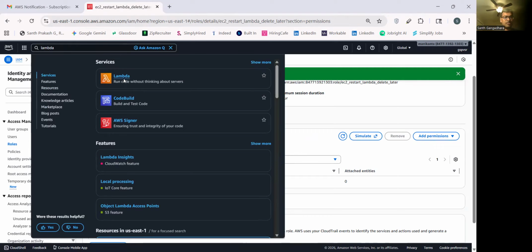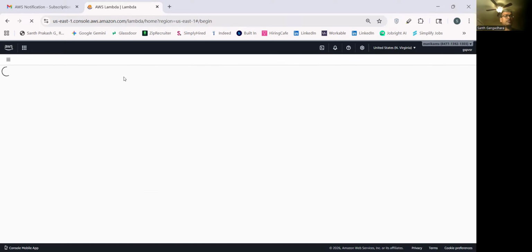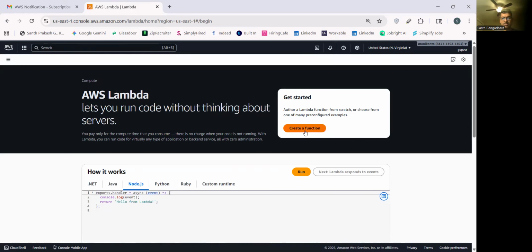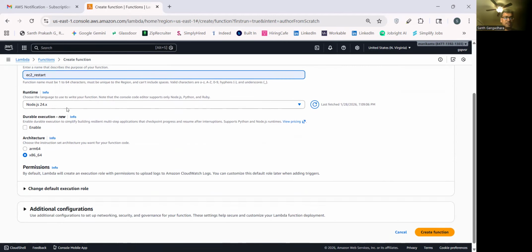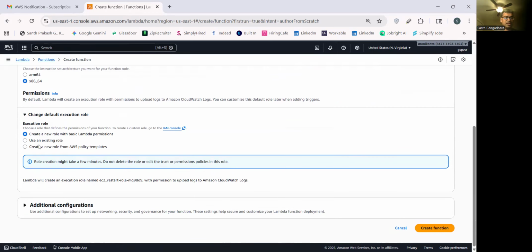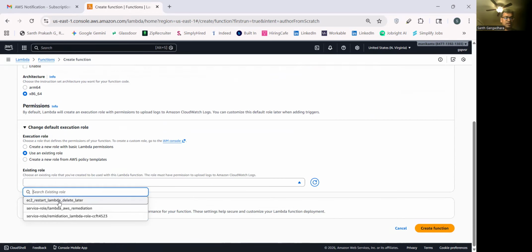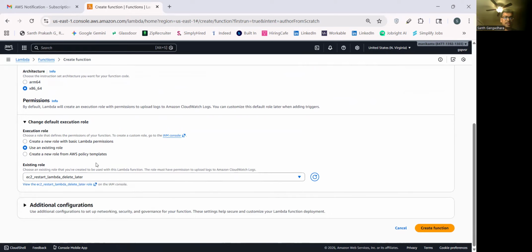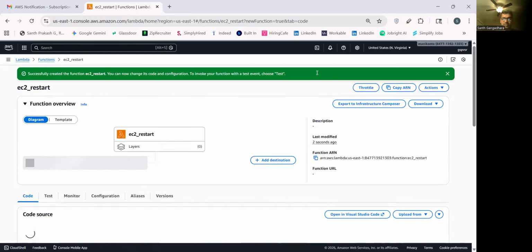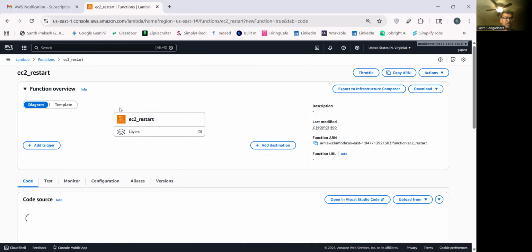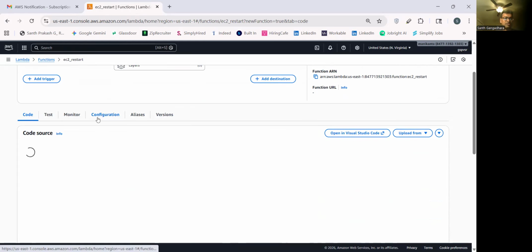In Lambda, I create a function, and I'm going to name it EC2 restart. It is Python 3.14, and I'm going to select it. For the execution role, I have created the role: Lambda EC2 restart lambda, delete later. Okay, create a function. I created the function, and I will do some configuration over here.